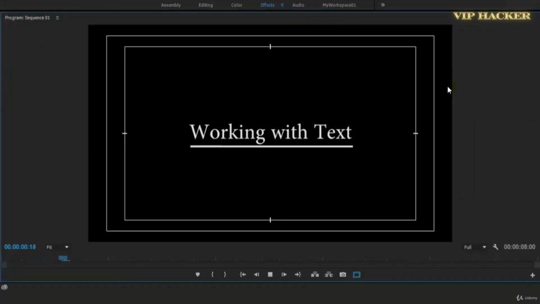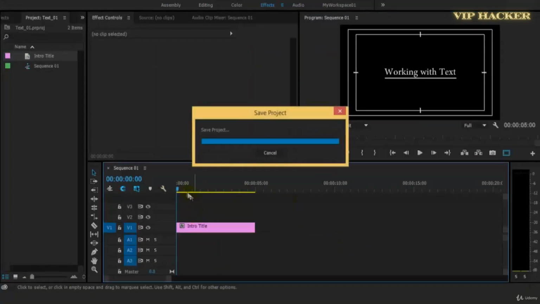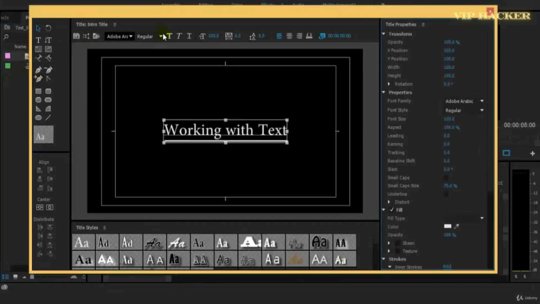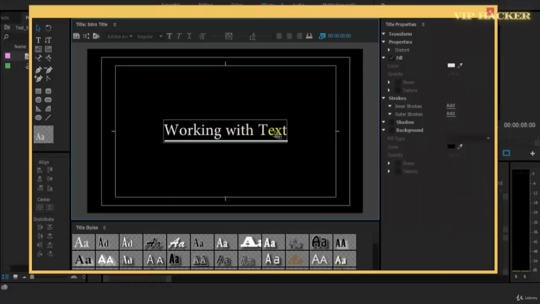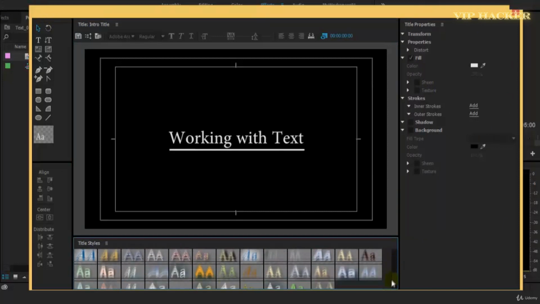And now you can see this is working with text. The title which we had created is now present in our program monitor. There are a couple of many other options which we'll go through one by one. So this was just the basic where you can insert your text and place it into your program monitor. And as I said, this is our title area or the title menu, which gives you lots of options, lots of styles.